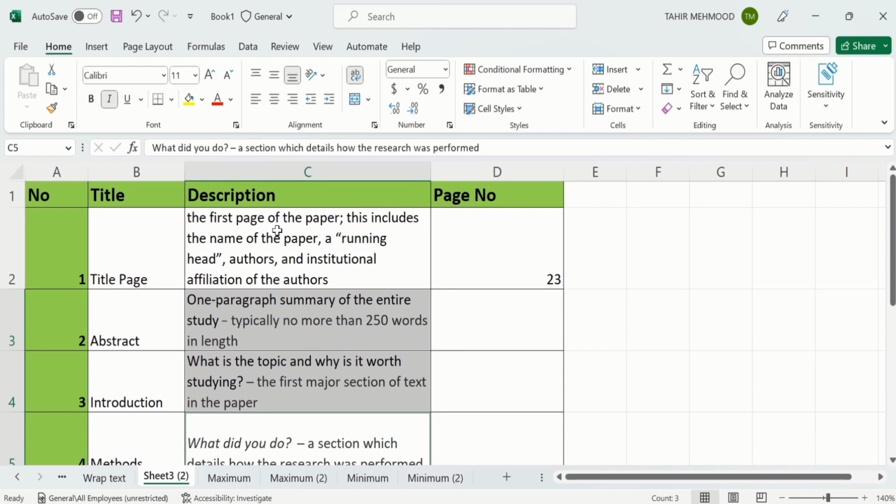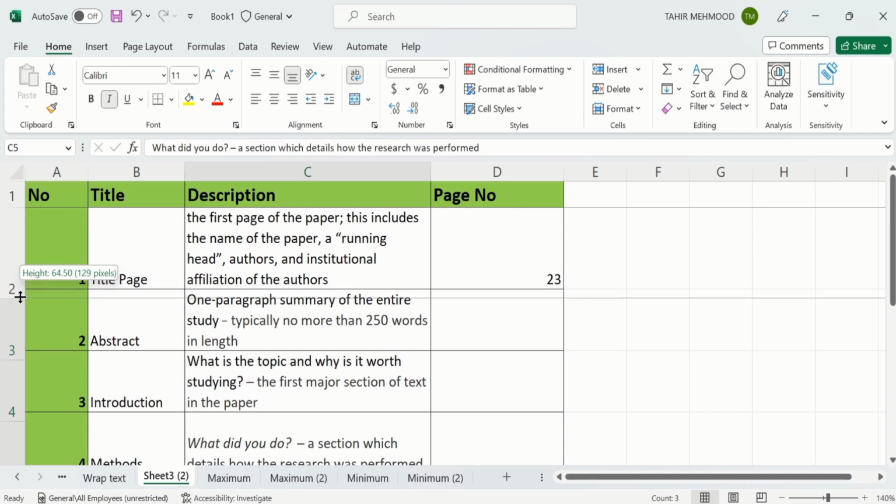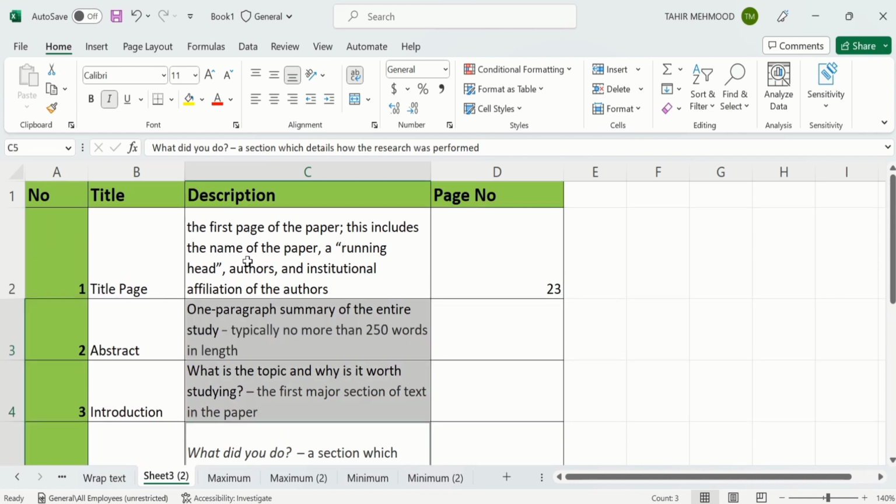Sometimes all these rows are not visible. If you are facing this problem, then you can address it by adjusting the height of these rows. For example, if you click here, then you will find the option of a plus sign with a double arrow. By moving in up and down direction, you can change the height of these particular rows.